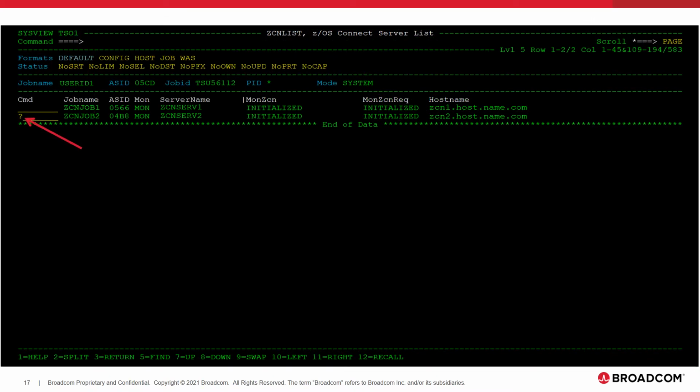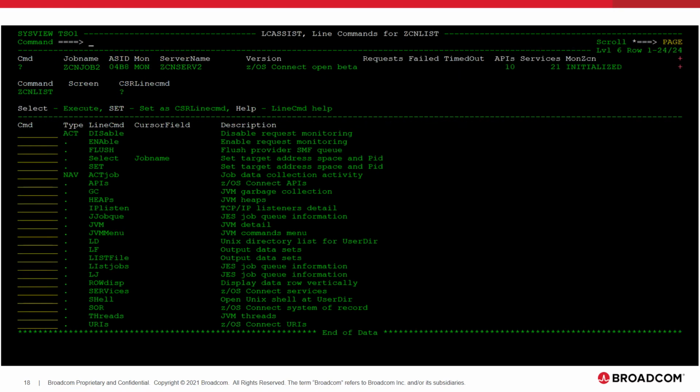There are several line commands available on the Zcn list display. We can put a question mark in the command line area to view all available line commands. Of the line commands available on Zcn list, some can take actions against the zOS Connect server, and some can navigate to other SYSVIEW displays. For the line commands that take actions against the zOS Connect server, the SYSVIEW Zcn set is used.